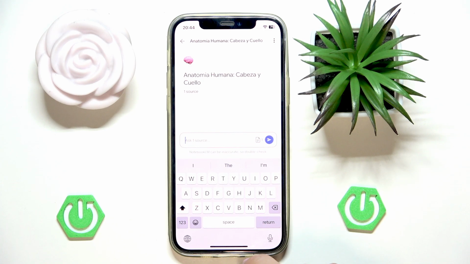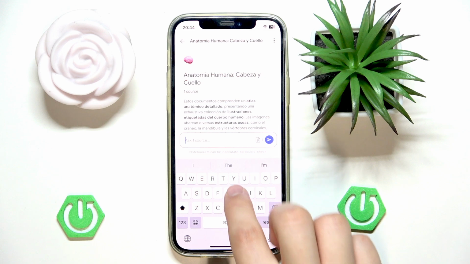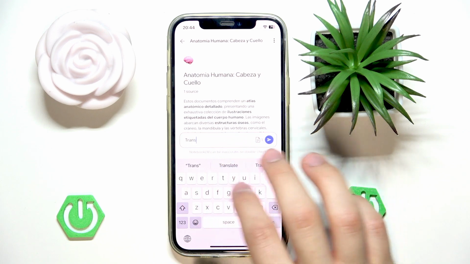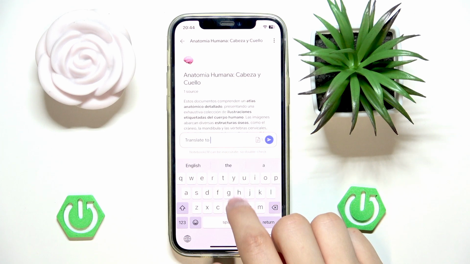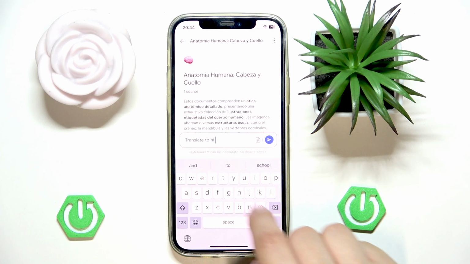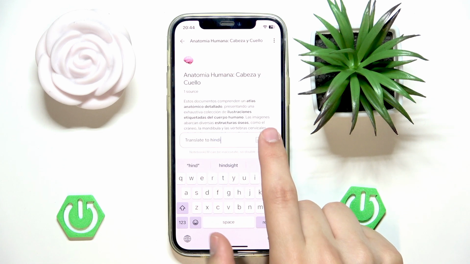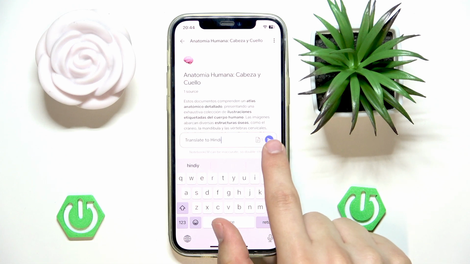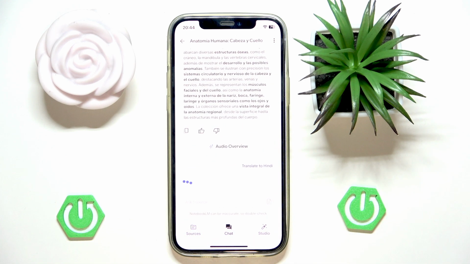There are two ways. I will show you the simpler one, so just click translate to Hindi, and right now you can start using Hindi. If you type in a Hindi keyboard, you should automatically reply in Hindi.